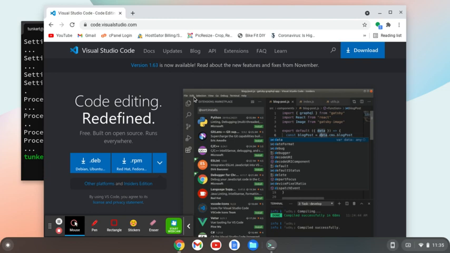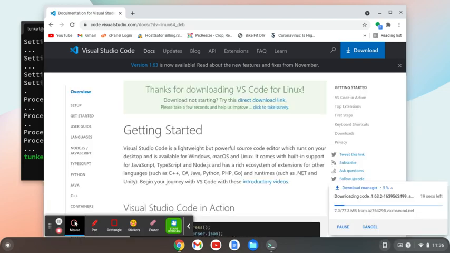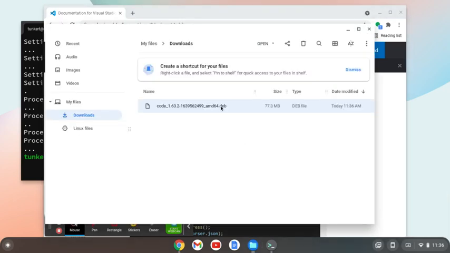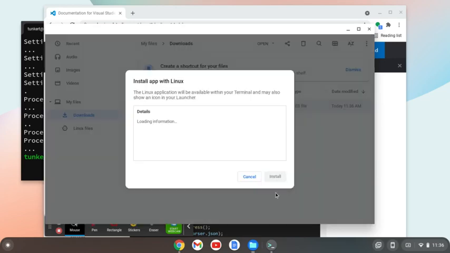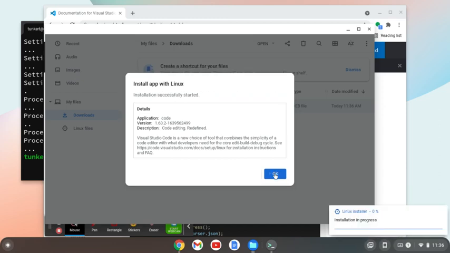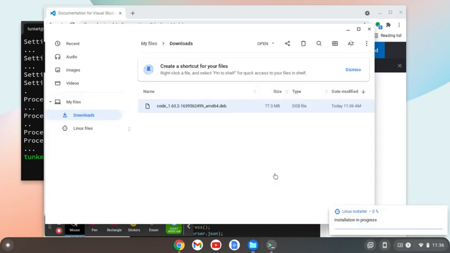So what I'm first going to do is go to the VS Code page, or the Visual Studio Code page, which is code.visualstudio.com, and since I have a Chromebook, I'm going to download the .deb. That's going to take a moment. I'm going to click Show in Folder, and then right-click and click on Install with Linux. I'm going to click Install and OK.